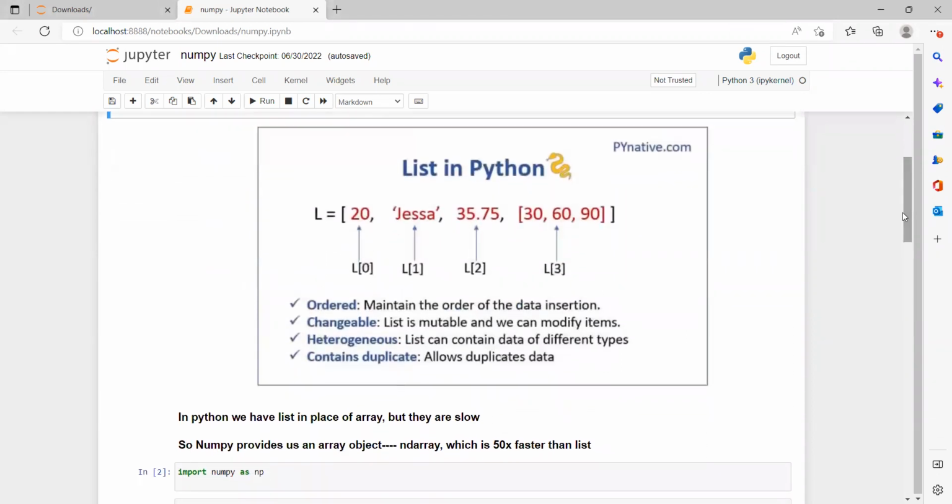As you can see in the diagram, lists are always ordered, that is, they maintain the order of data insertion. They are changeable, that is, mutable, and we can modify their items. They are heterogeneous, meaning they can contain data of different types. They can allow duplicate values.